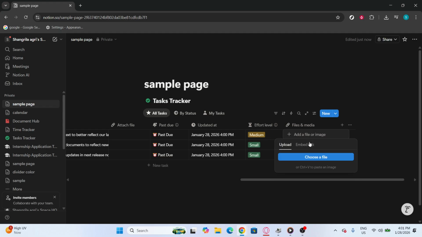Then click on Add a File or Image. This button will prompt you to select an image from your device to upload into the database. Once you have selected to add a file or image, click on the Embed Link option. This step allows you to embed images directly from a URL if needed.